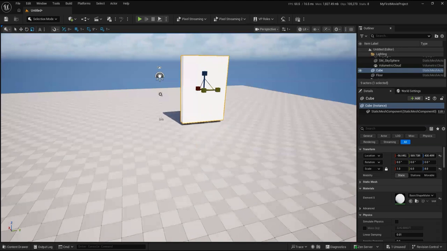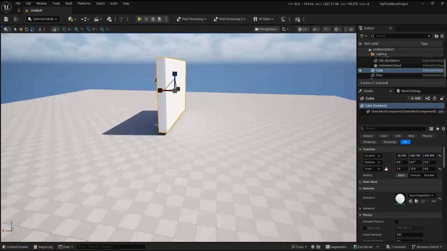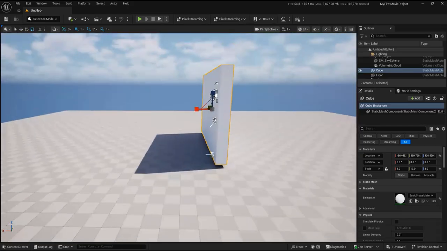See how it's getting larger here. Now let's do the same for the X-axis. The X-axis will be red.